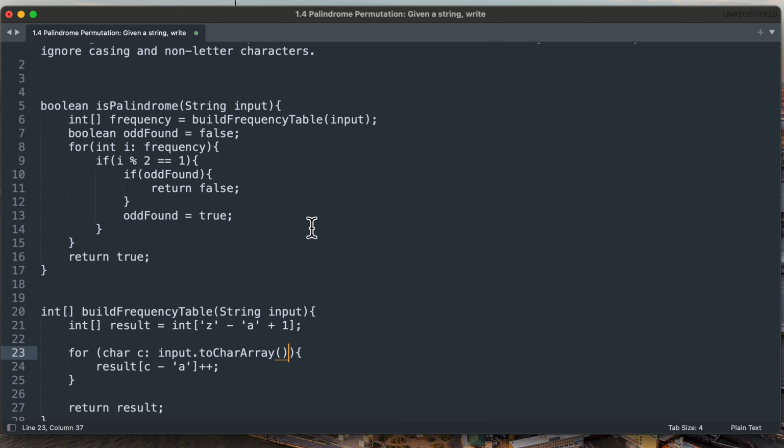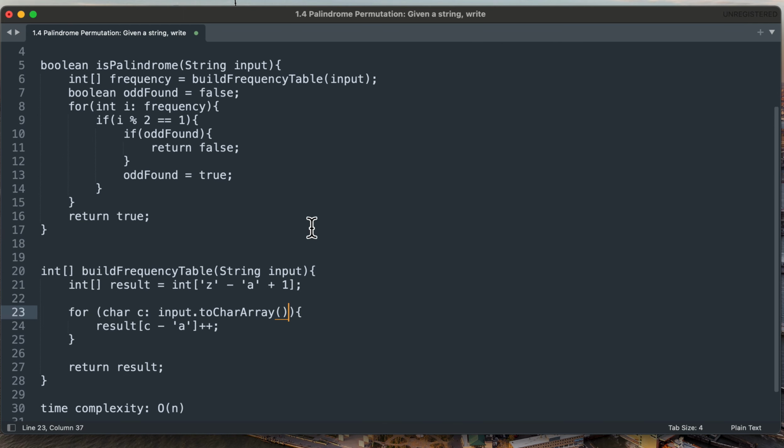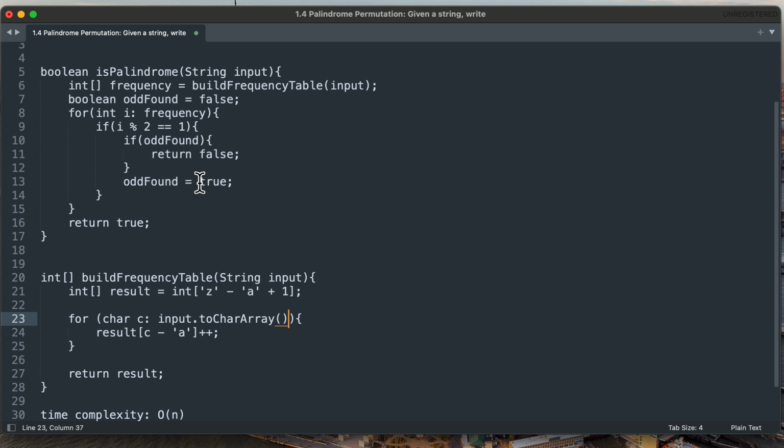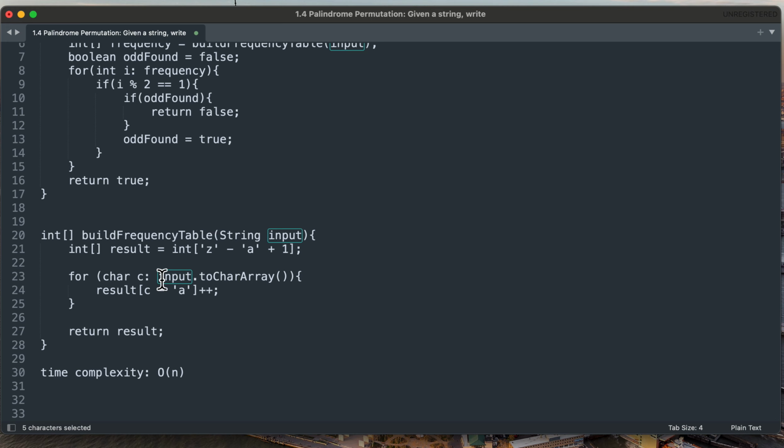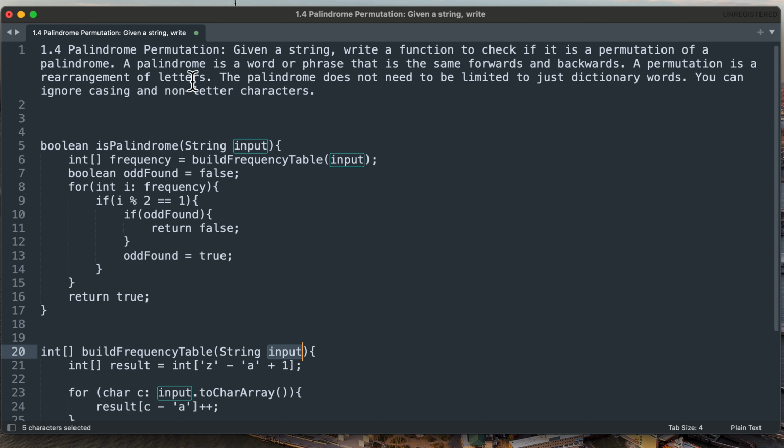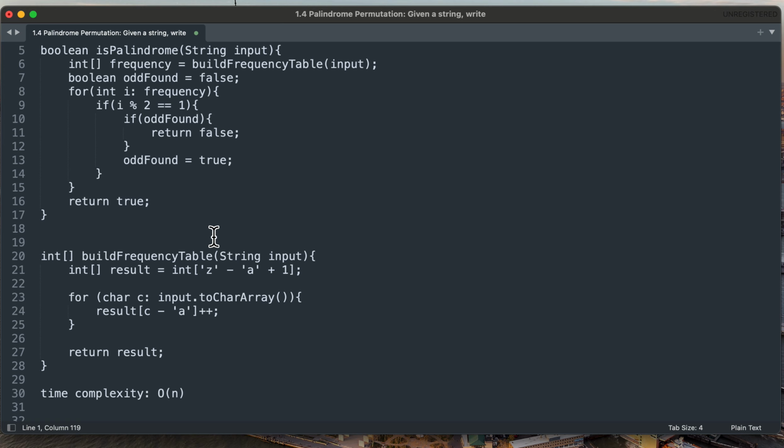Now let's talk about another way of solving this problem. Previously we talked about building a frequency table to store the number of occurrences for each character in the input string, and then looping through the frequency table to see how many odd numbers we have. We said we cannot have more than one odd number in the frequency table for the input string to be a permutation of a palindrome. All right, so now let's explore what else we can do to solve this problem.